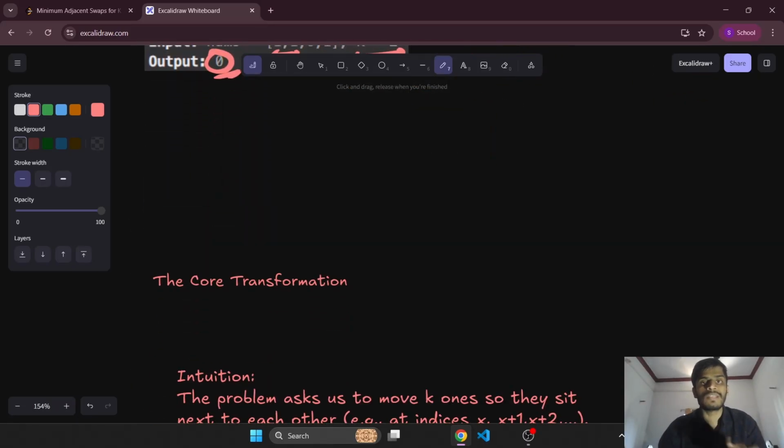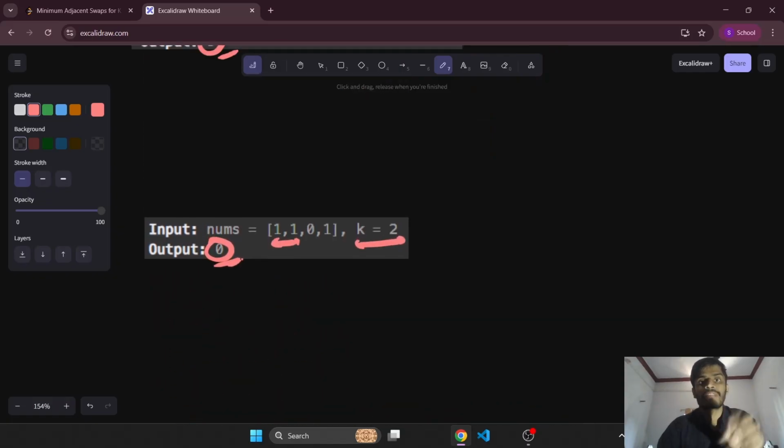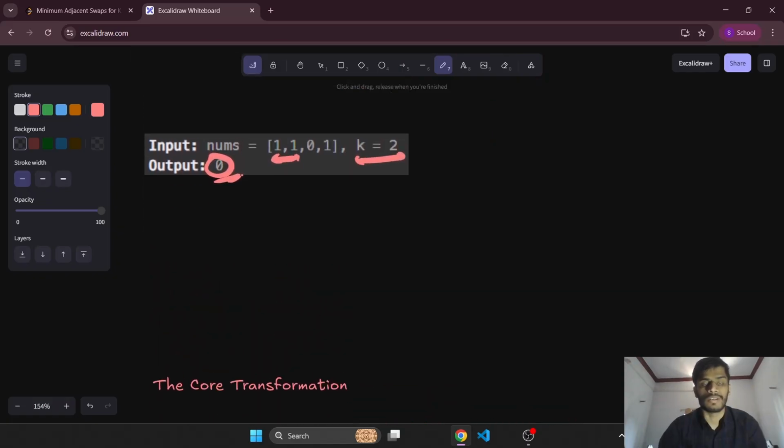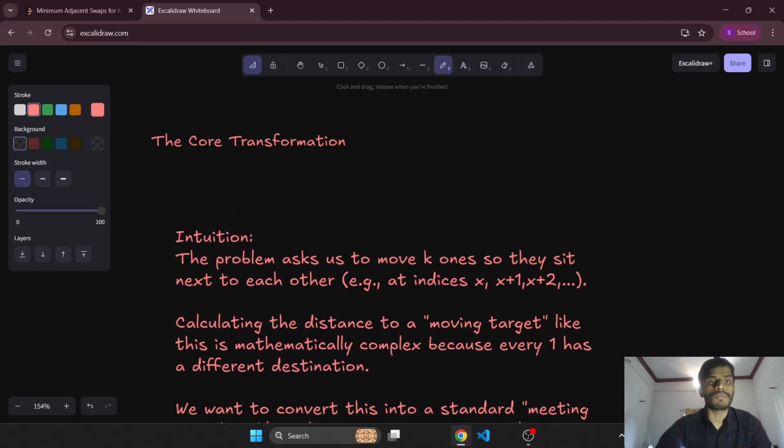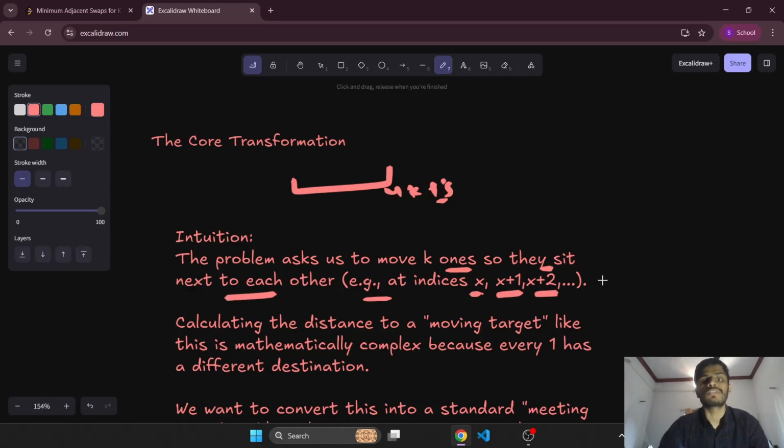So the first step is to transform it. The problem asks us to, if we have the subarray of k ones, okay, the indices are there, so we need to move these k ones such that they sit next to each other. That is, at indexes, suppose x plus 1, x plus 2, and so on till x plus k minus 1. Okay, so we want to move the k ones in such a manner.